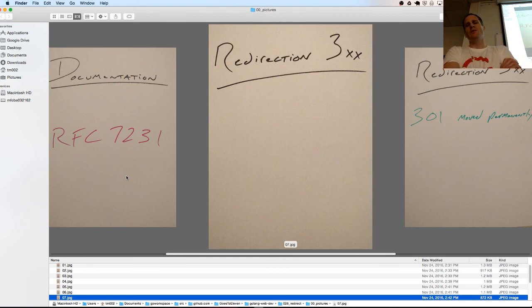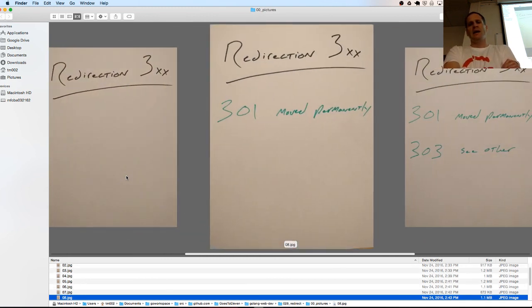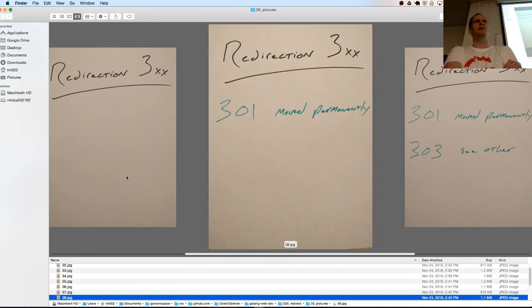So the 300s are redirection. And 301 is moved permanently. That means that... I wonder if I should talk about status codes in this one or show you the next example, because we did a whole lot of foundational stuff, but I think I'll just keep it rolling.